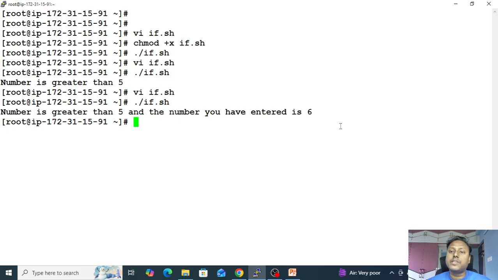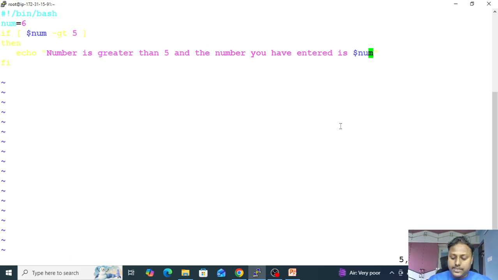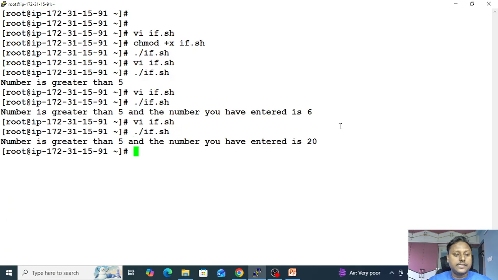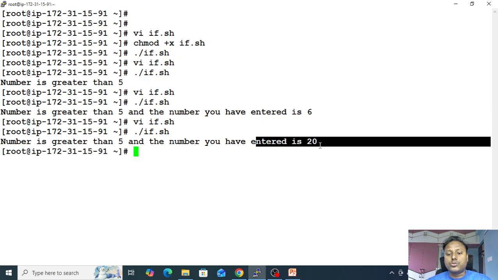Okay, I can give some other value as well. Let's try to give maybe 20 as the number. Okay, and save it. Now if I am running that, can you see this? This is telling okay, 20 is greater than 5 and the number is 20 only.